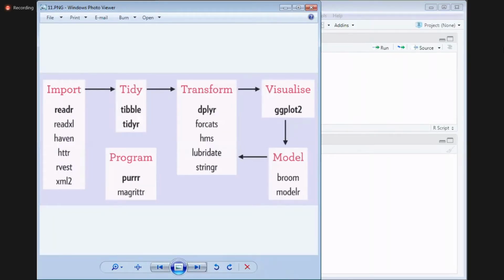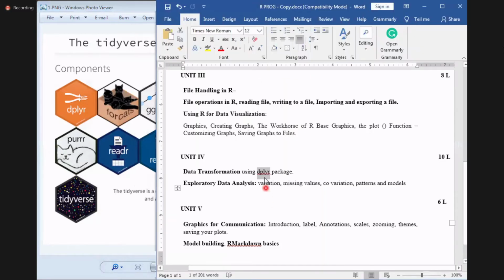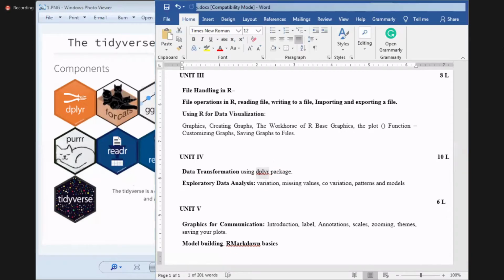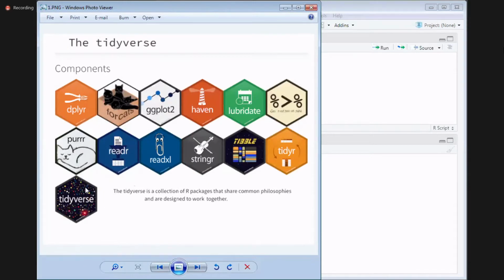See here, this package contains all these other packages. So this is our package, dplyr. dplyr is also a part of the tidyverse package. In tidyverse, these are all the other packages we have. Once you install tidyverse, all of these will get installed by default.